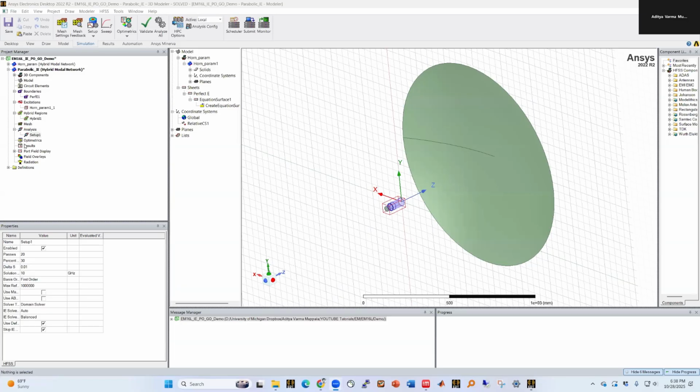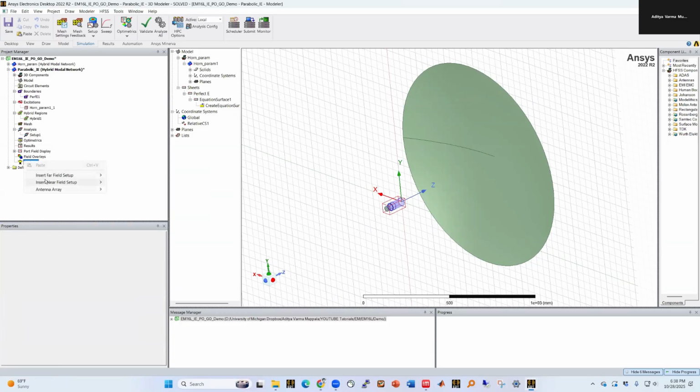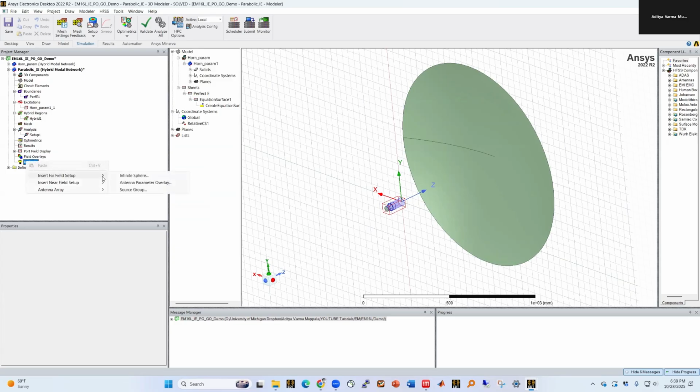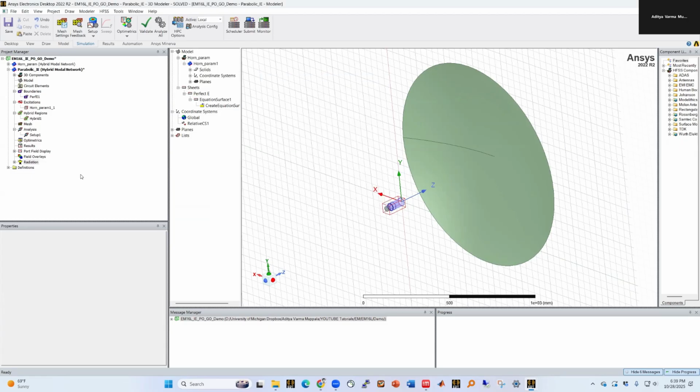Okay, simulation is done. That took a few minutes. So let's take a look at the results. We can set up a far field. So let's just look at the two cuts, 0 to 90 and minus 40 to 40. I mean, you can look at the full thing, that doesn't matter. So just for simplicity right now.